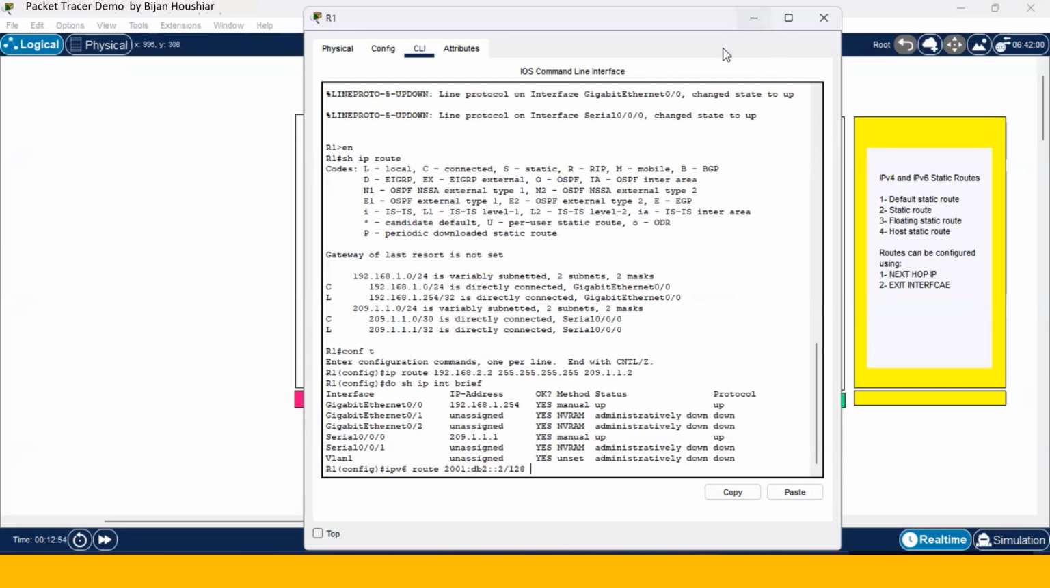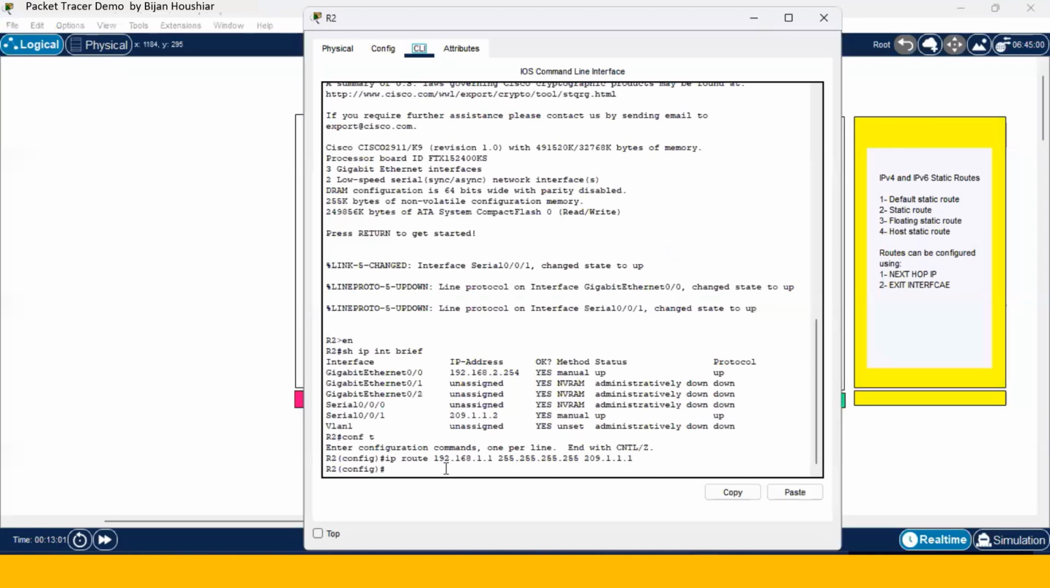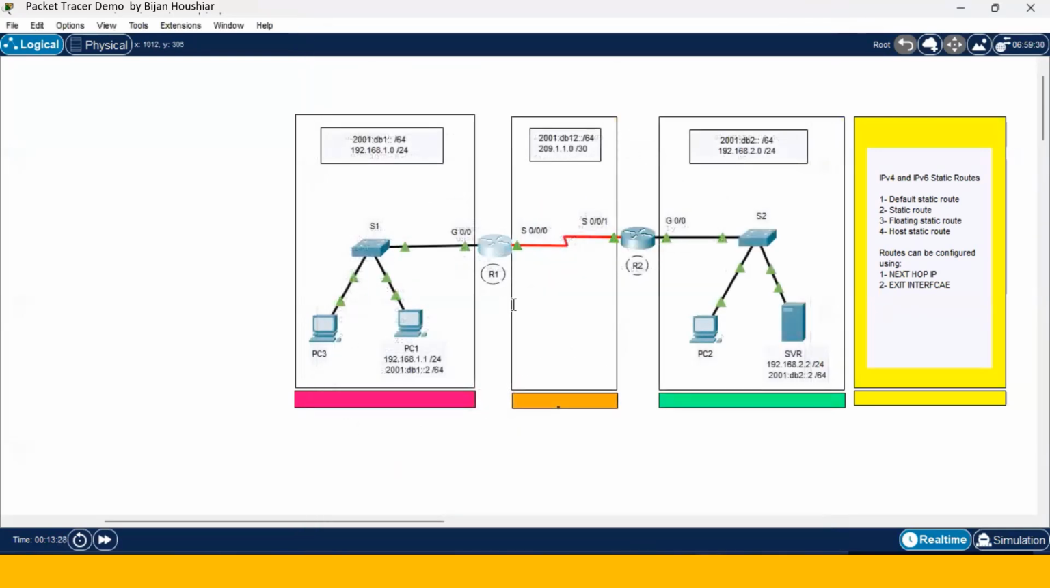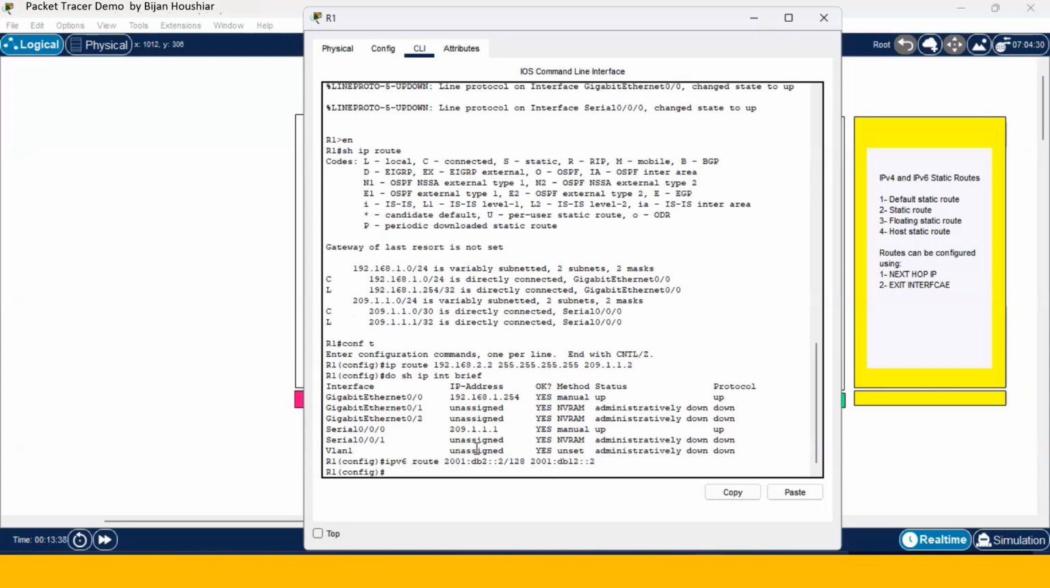Next hop's IPv6 address is the IPv6 address of serial 000 of the router 1. Let's find out what that one is. Do show ipv6 interface brief. IPv6 address of the serial 001 is 2001:db12::2. So let's use it in here. 2001:db12::2. That's it. The configuration is done on router 1.